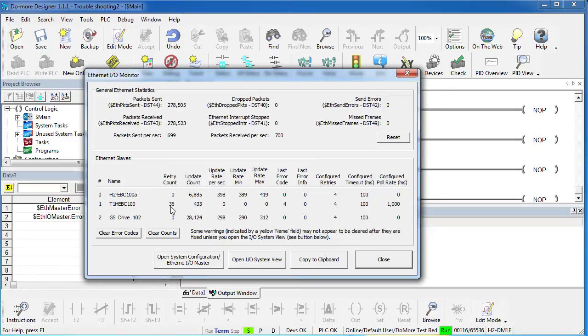You can also see retry counts and configured retries, last error code, all of which were generated back when we unplugged that module, of course. And then over here you can see the rate that you specified for each module. This guy specified to update once a second. These guys are specified to go just as fast as they possibly can.